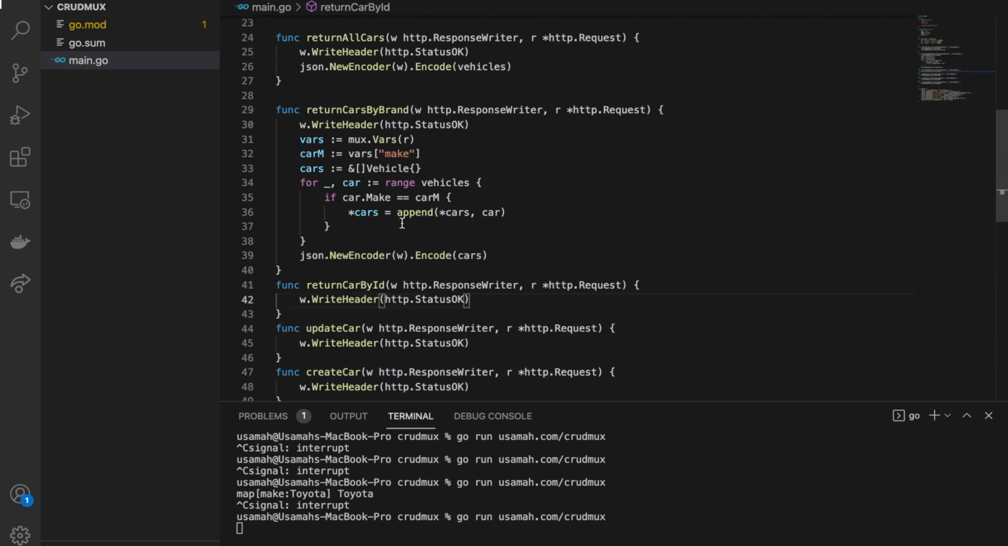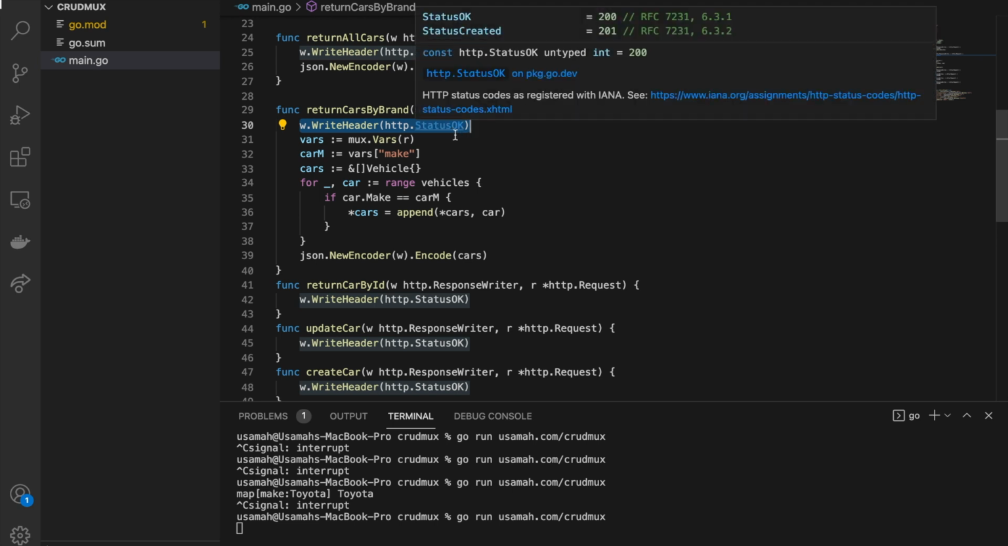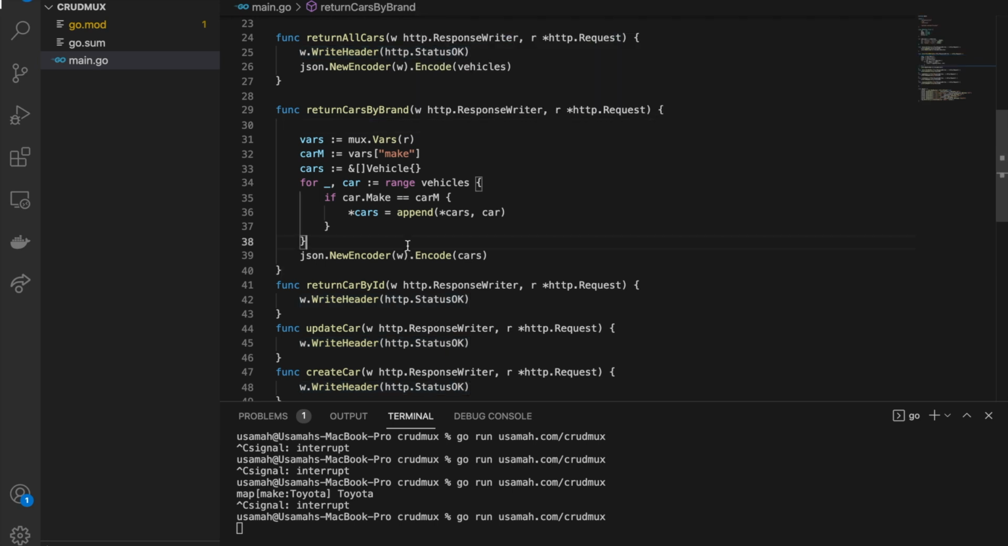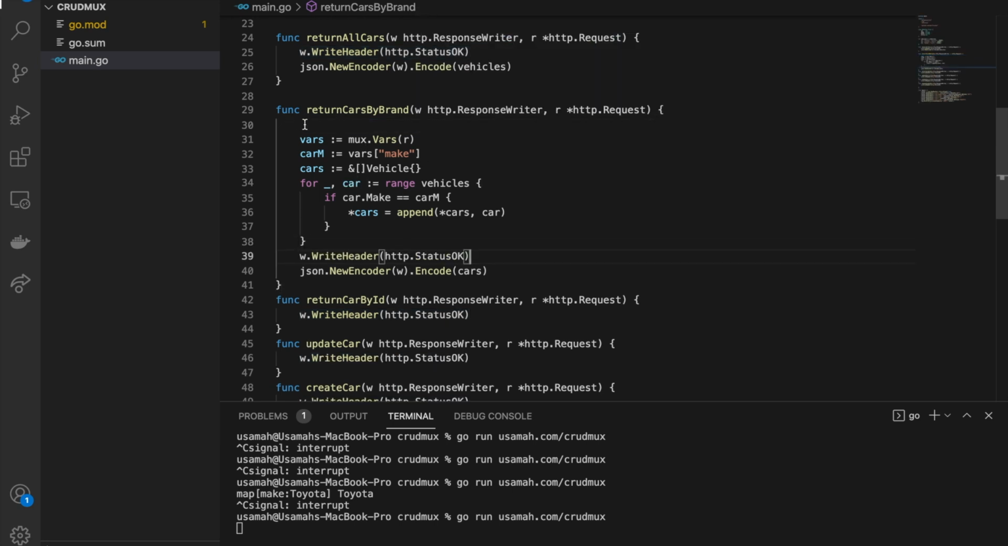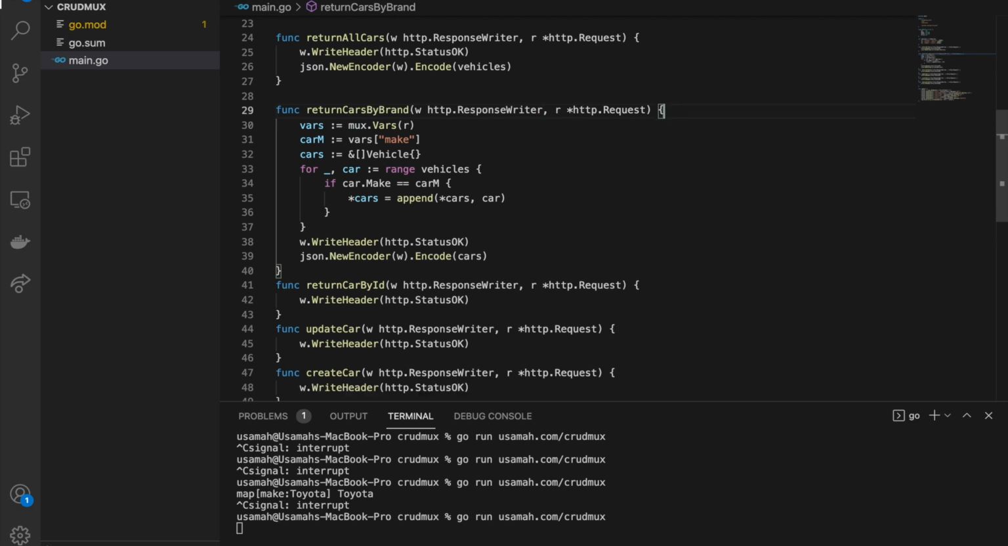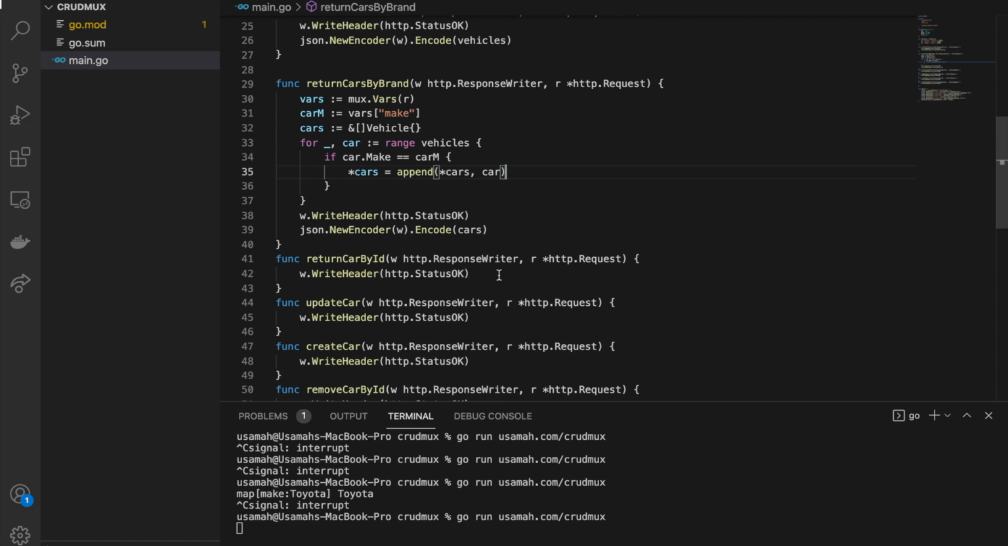Now let's write the code for our return car by ID, but I just want to change something about the return cars by brand function. I'm just going to move this header to write back the status is OK to be done after our code for ranging through the vehicles is done. So I'm going to save that. Now for the return car by ID, we're going to do something similar to this one. So I'm going to copy some code over.